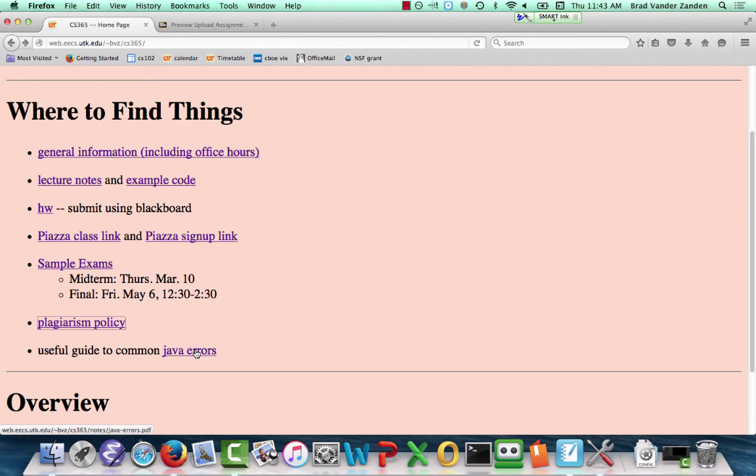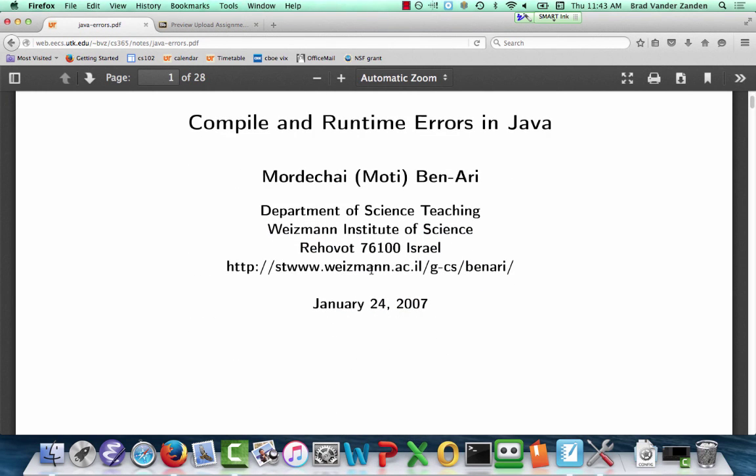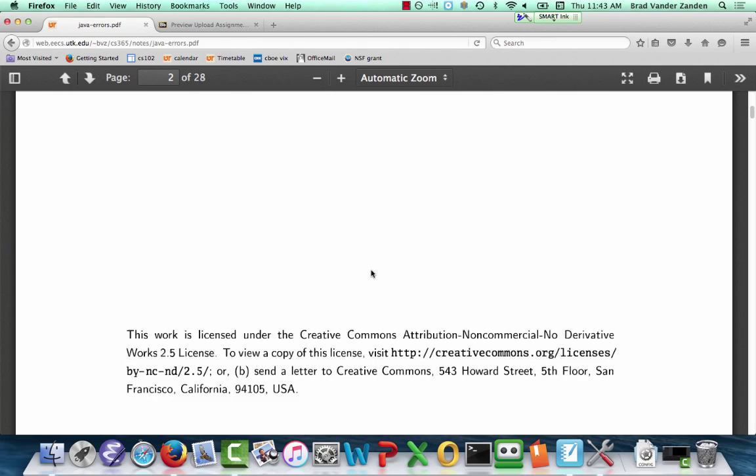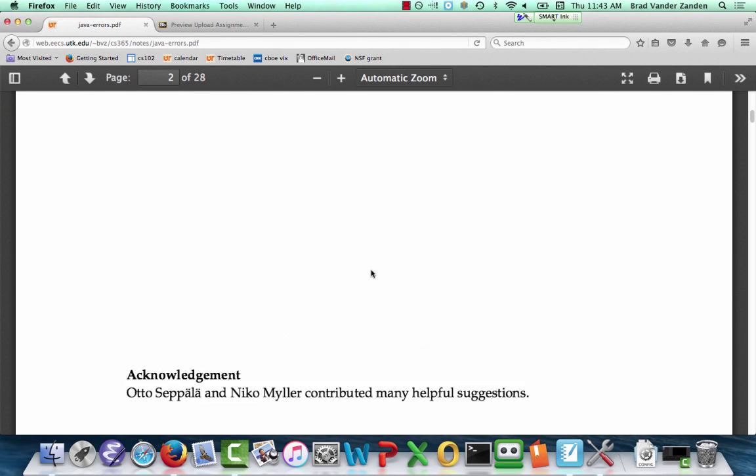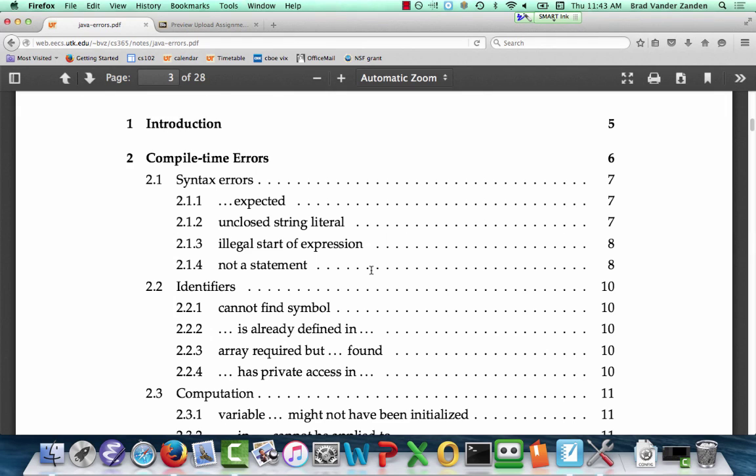And then, like I said, there's a useful guide to Java errors prepared by someone at an Israeli university, and it is very helpful. It goes over a lot of errors that you may not be familiar with. If you just look at the table of contents, you can find it. For some reason, he did not make it an HTML document, which is too bad, but it's still helpful.